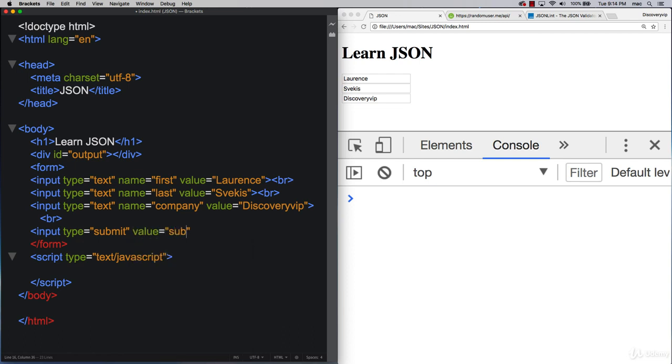So let's do a value here for submit. So there's our submit button. So really simple input form here. So we submit it, it will submit all of this content.